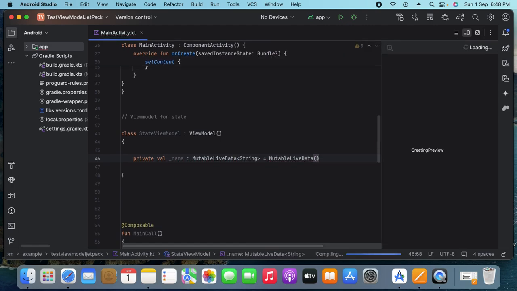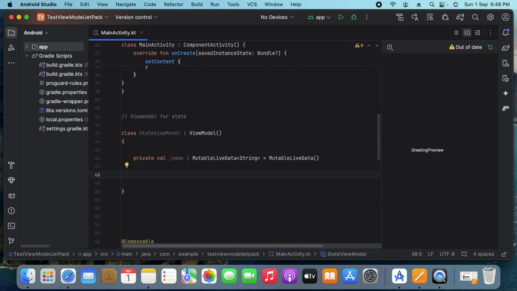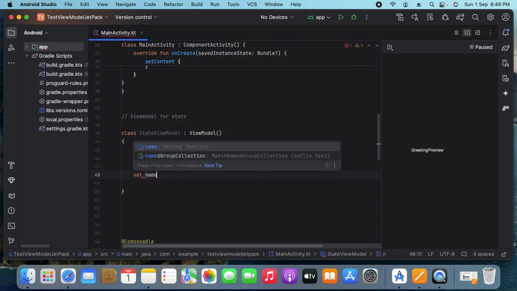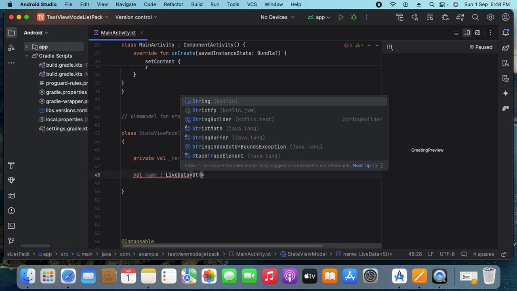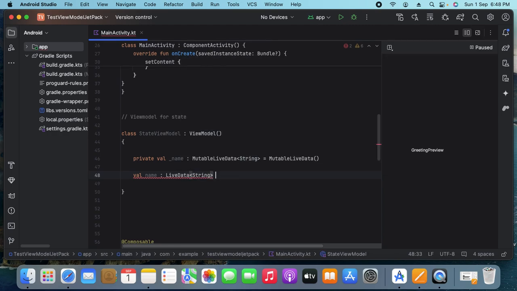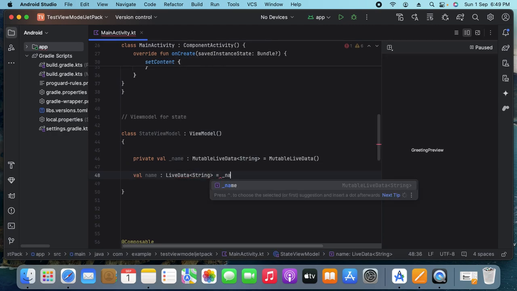That's very simple. Okay, so here we need to create the live data that is passed with that. If you do not know the difference between live data and mutable live data, watch my previous session. Here this is the name I'm using, and that name is approached with your live data of a string, and the string is your underscore name.